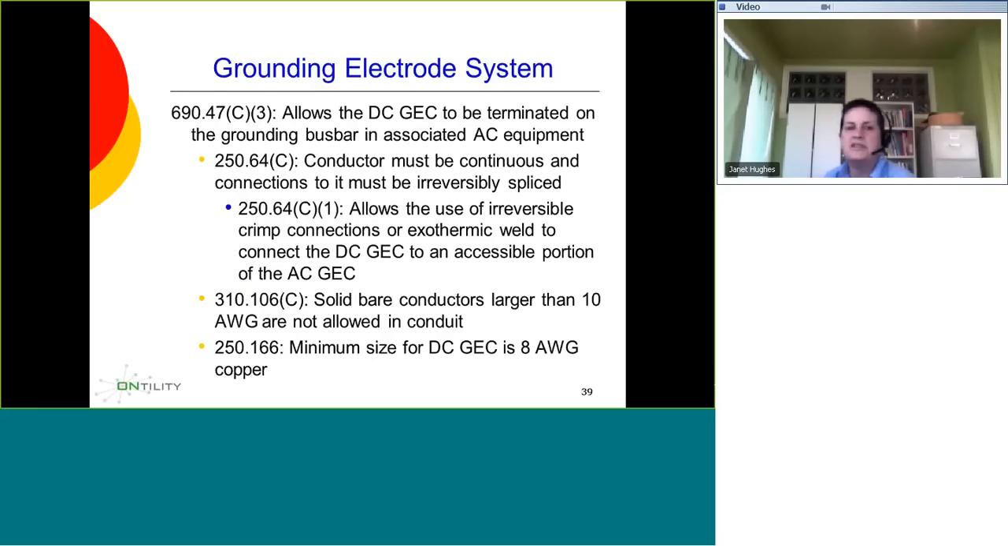All right, so 690.47C3 basically talks about how we can take the DC grounding electrode conductor, run it into your AC panel or load center, and put it into a bus bar there, the grounding bus bar. That is allowed. Again, that wire has to be continuous.